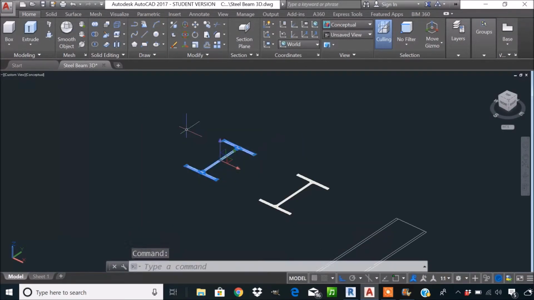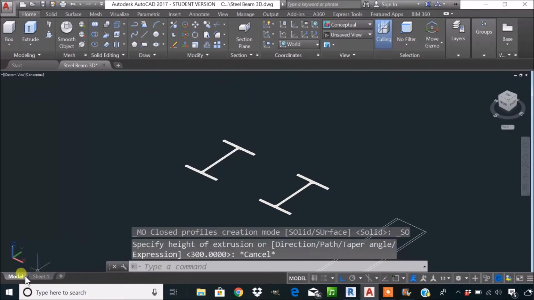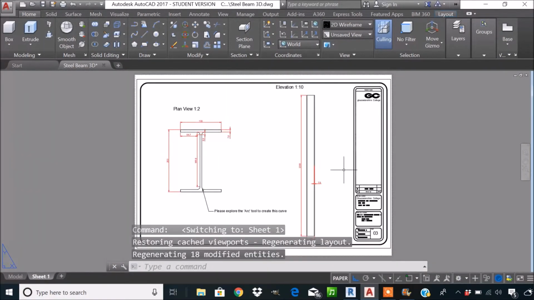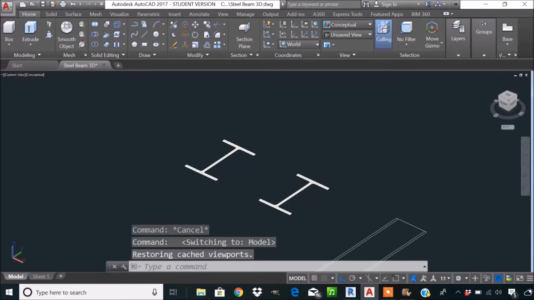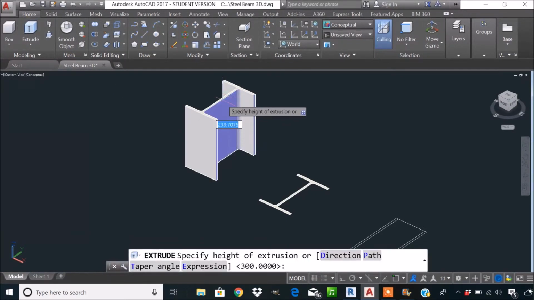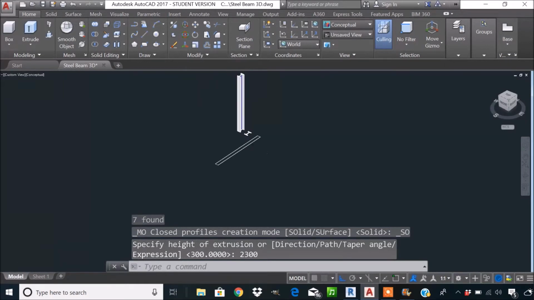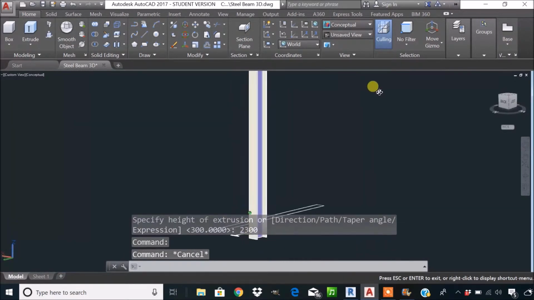So let's extrude that one. Oh, I forget how long the beam was. How long was the beam? 2,300. So we want to extrude it 2,300 mils. So select the thing we're going to extrude, click extrude, type in 2,300 mil, hit enter, and there we've got a beam at 2,300 mil. So it's as simple as that.